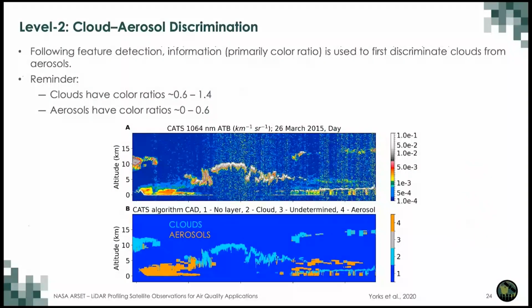Okay, so that's what it looks like in the data products, and then we start working towards what we call our vertical feature mask, and that includes information of aerosols versus clouds, as well as their phase and type. And so here's a level 1 attenuated total backscatter scene, and here's using the color ratio and depolarization ratio. You can see how that translates into clouds and aerosols.